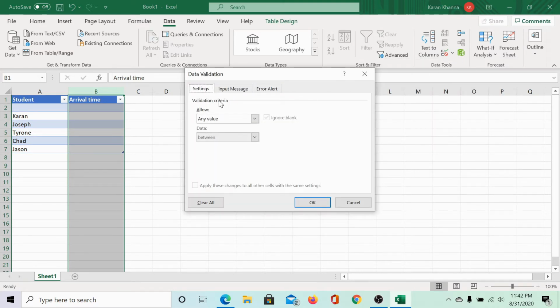Now you can modify three settings here. The first one is the general validation criteria. The second one is the input message, and the third one is the associated error alert. So what would we allow? Should we allow any value or should we only allow time? We are only allowing the time here.